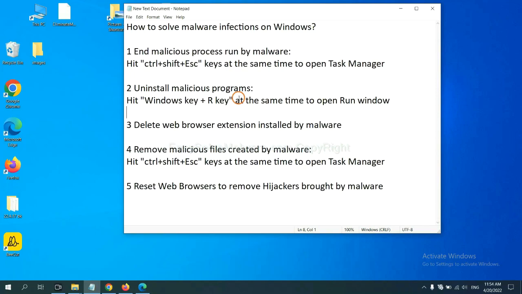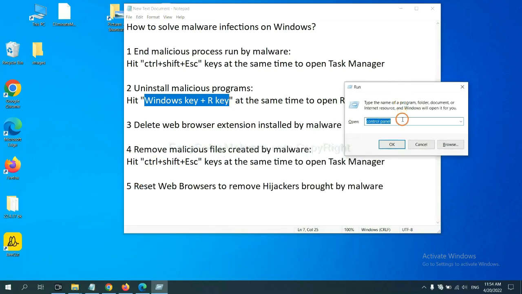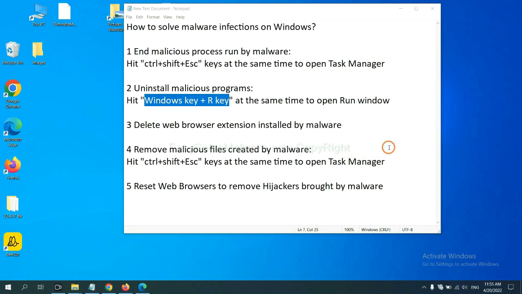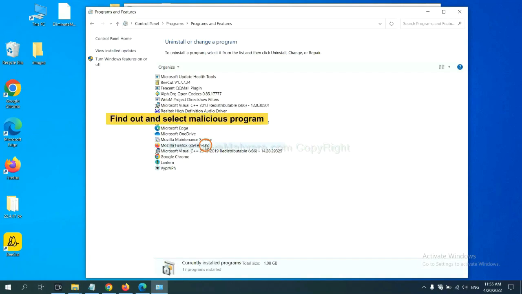Next, we need to uninstall malicious programs. Please hit Windows key and R key at the same time. Now you can see a run window come out. You need to input control panel and click OK. And then click uninstall a program. Now, find out the dangerous or suspicious programs, select it and click uninstall.